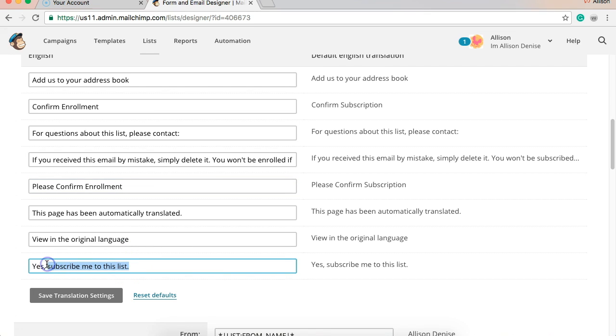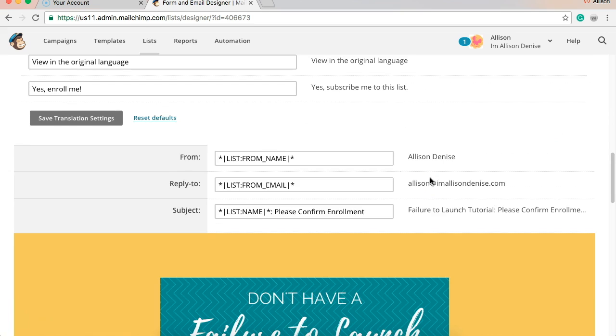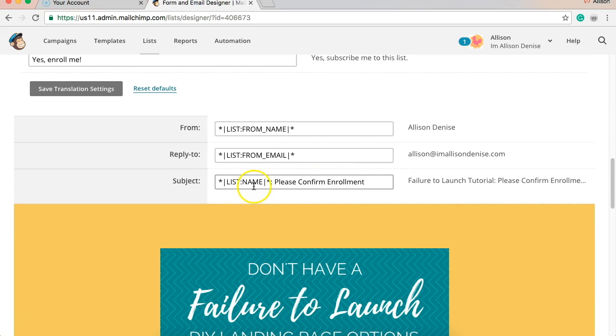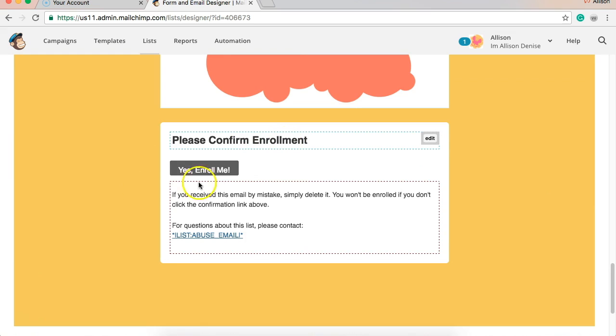And yes, enroll me. Okay, so I'm going to hit save. And we're going to come on down here and you can see the email subject line has changed to our list name, with please confirm enrollment behind it. Please confirm enrollment. Yes, enroll me. You won't be enrolled if you do not click the link above.